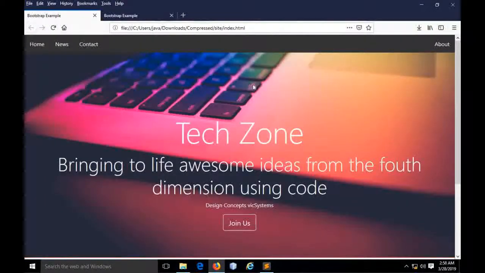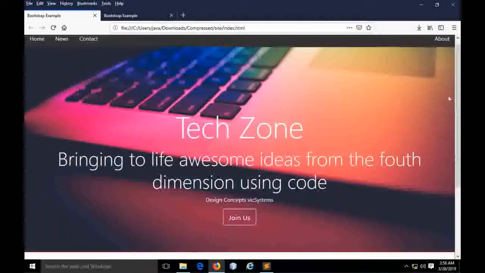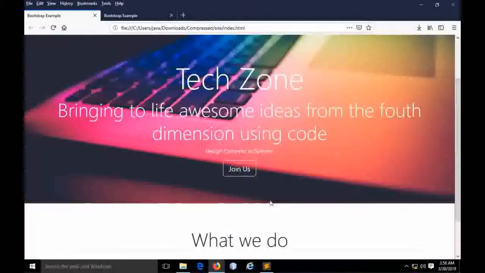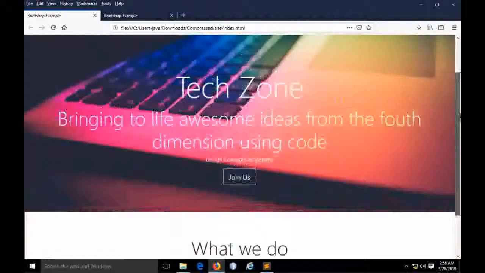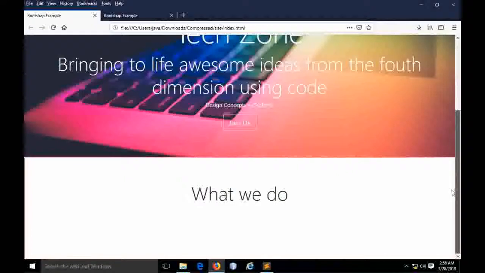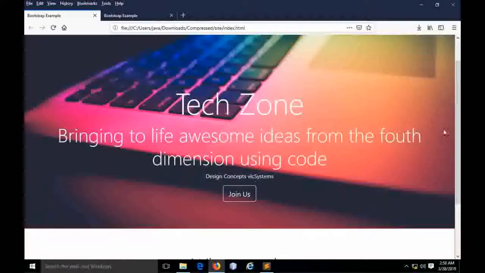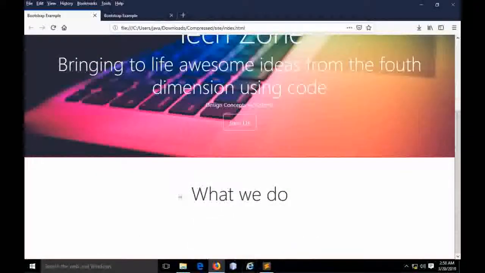In this tutorial we're going to be looking at how to create a page that looks like this. This is actually a header section that has a background picture and a button. This kind of picture is also what we refer to as a parallax image. We have this section here where we have what we do. This what we do displays services, and we actually have a navigation area.